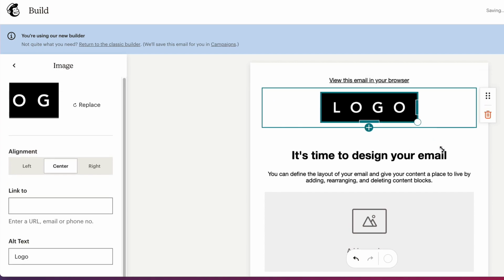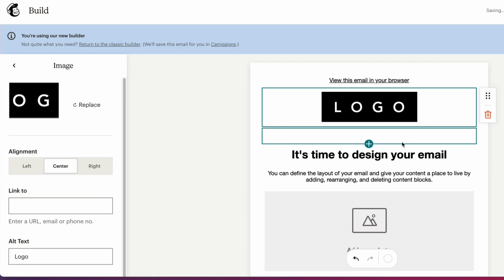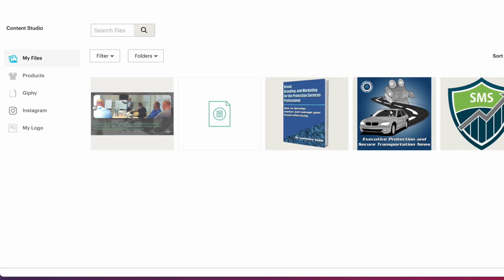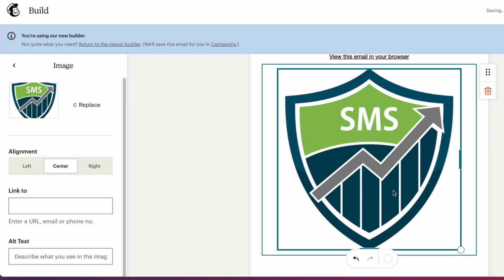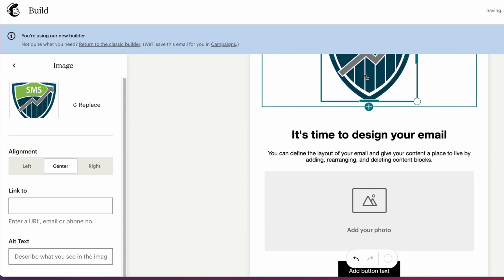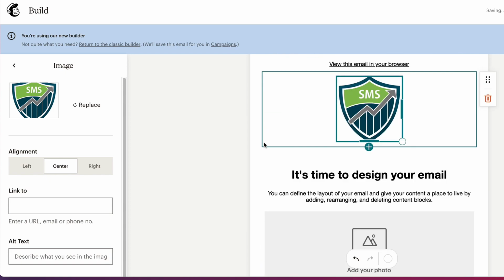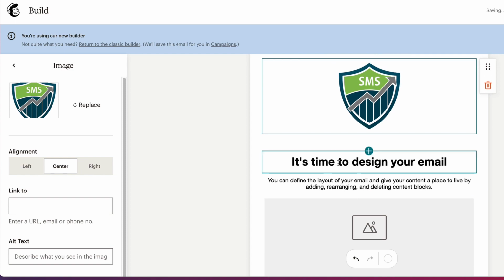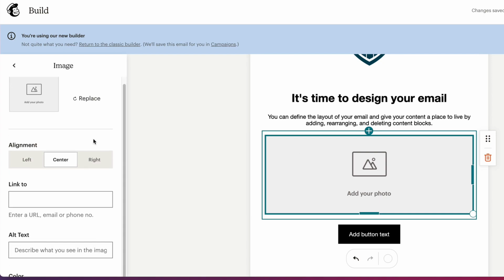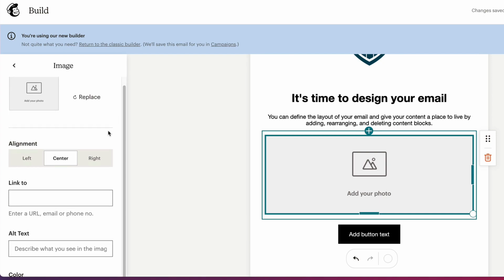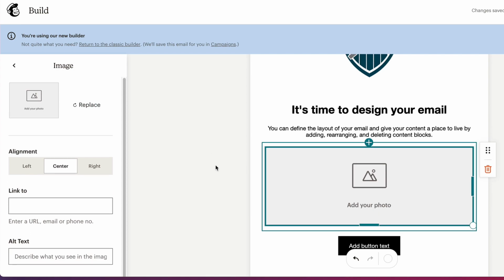Logo, you can drag and make this bigger or smaller if you want. To replace it, over on the left side, you click replace, takes you to your content studio. You select your logo, you click insert, and then you can reduce it down. Something like that. And again, we have another paragraph, and a photo. So if you click on the photo, on the left-hand side, it will give you the information to change the alignment, what you want to link it to, replace the image, all that good stuff.